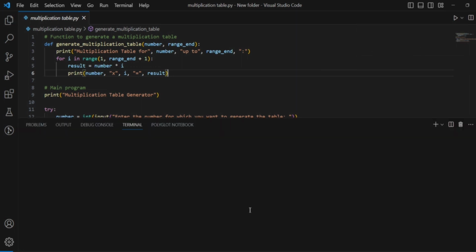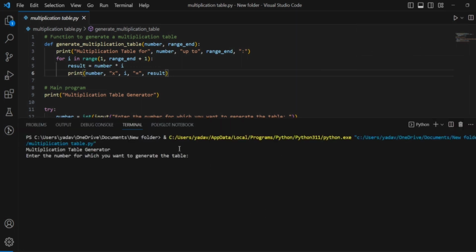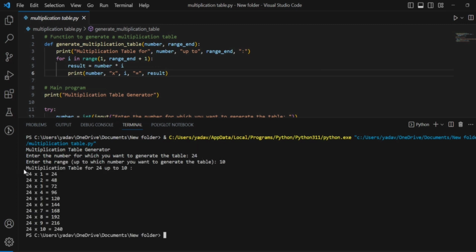Let's run this and test it. So here, I'm getting the multiplication table generator as an input, then testing it with the number 24. And here we are getting the 24 number table.